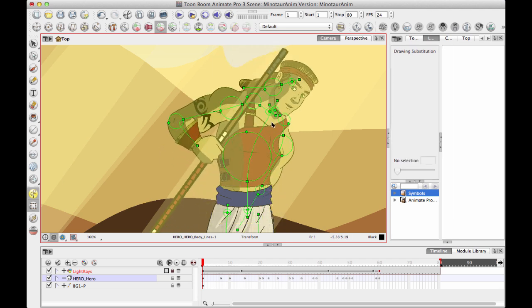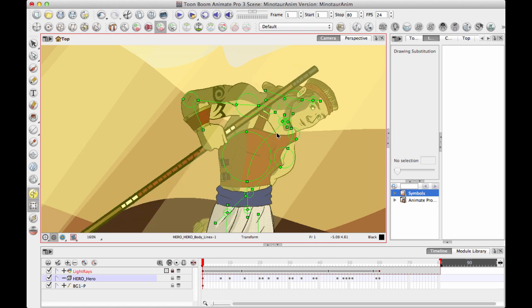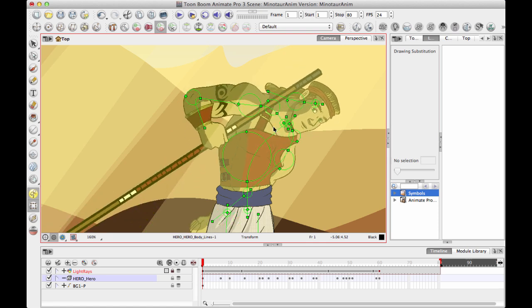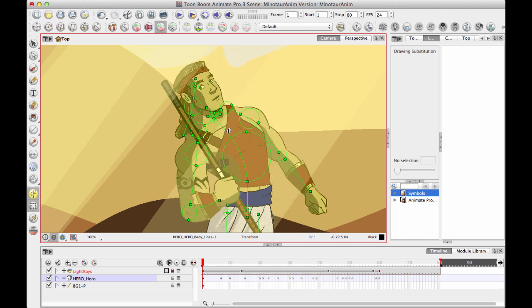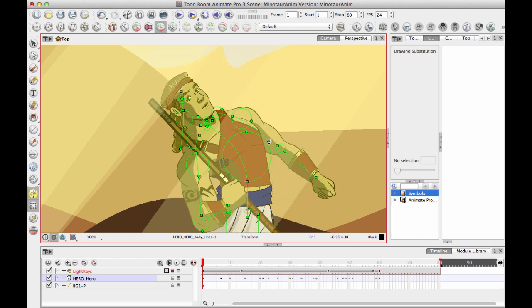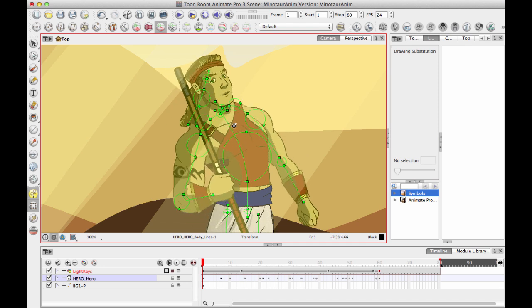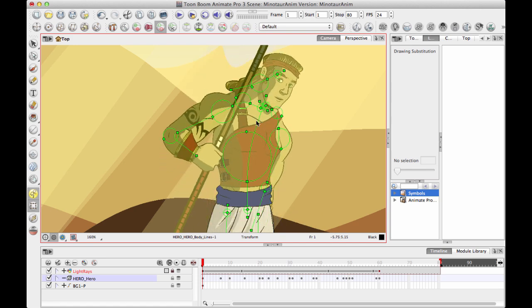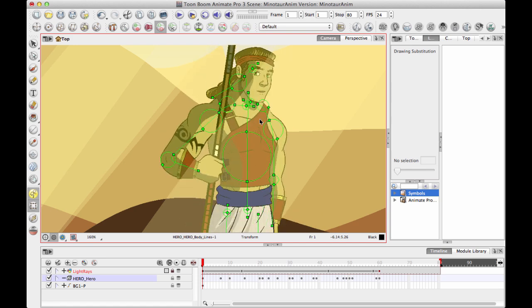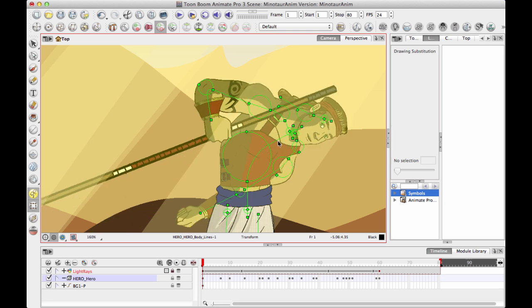So you see, as I bend his torso around, I can bend him all the way so he's crouched over the front, or I can bend him all the way back. And you can even take this bend and create a new drawing out of that bend. So you can use the deform either to generate your drawing swaps, or you can just leave it in there and fluidly animate from one position to the other.